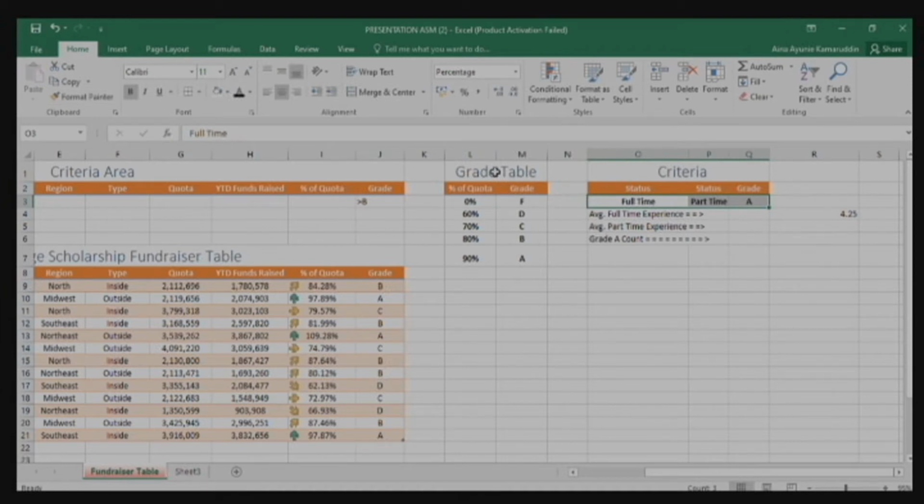Then enter average full-time experience in cell O4. Enter average part-time experience in cell O5. And enter grade A count in cell O6.